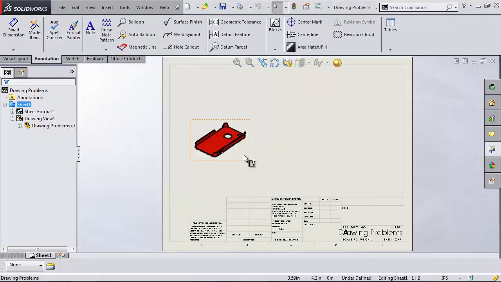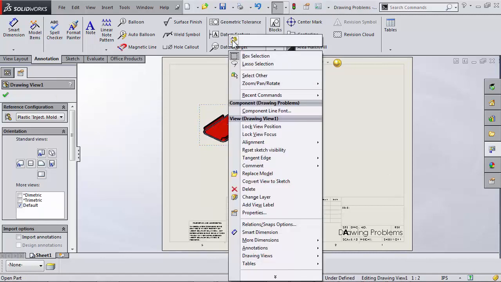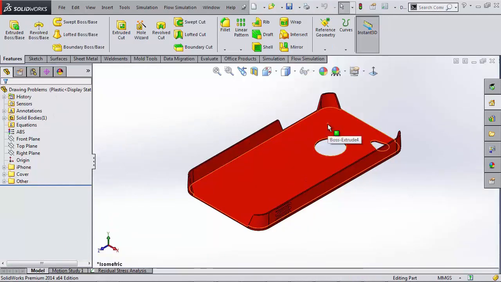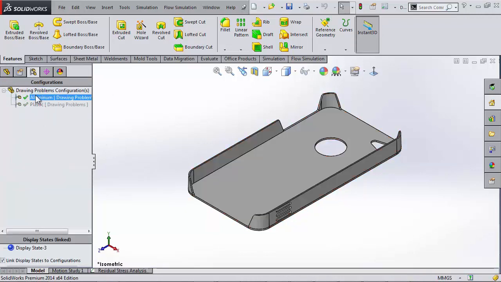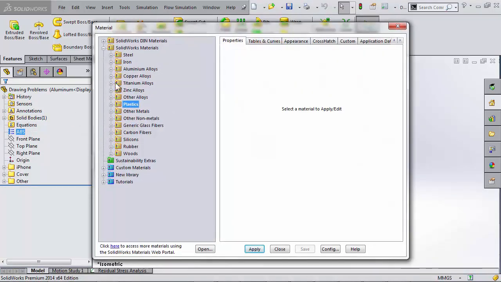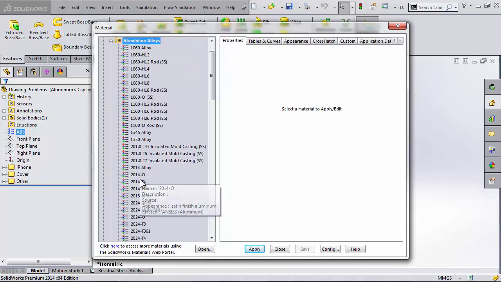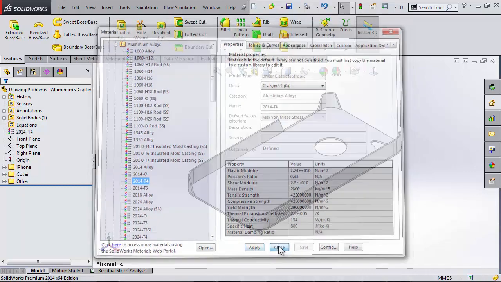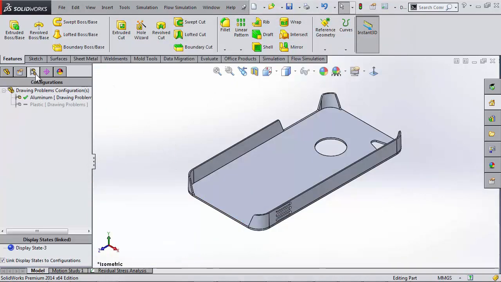So the second issue we're looking at here is the custom properties that change between configurations. Now I'm going to show it using materials, so I've set up two separate iPhone cases. One's going to be ABS plastic, the second is going to be aluminum, and I'm going to set it up as a common aluminum like 2024. So now what I have here is a gray aluminum case and a red ABS plastic case.